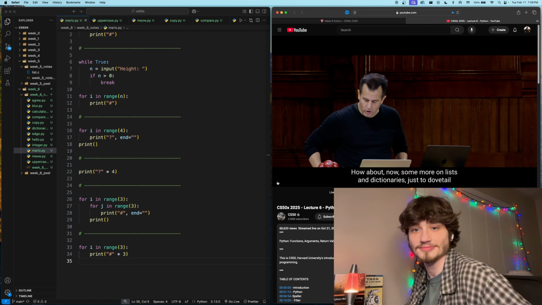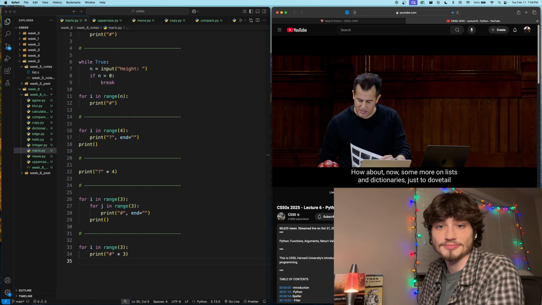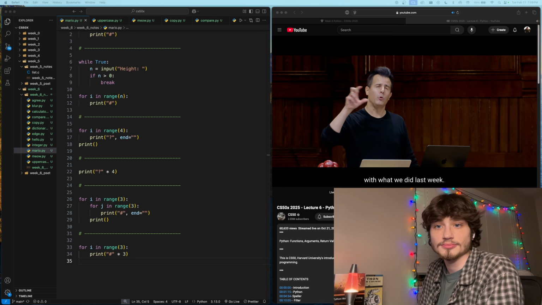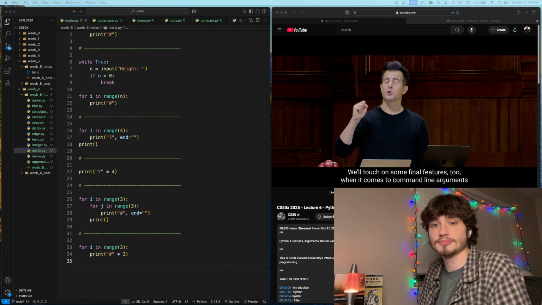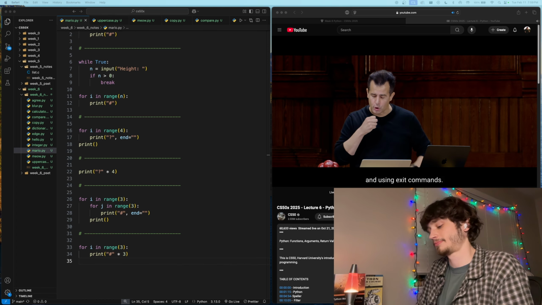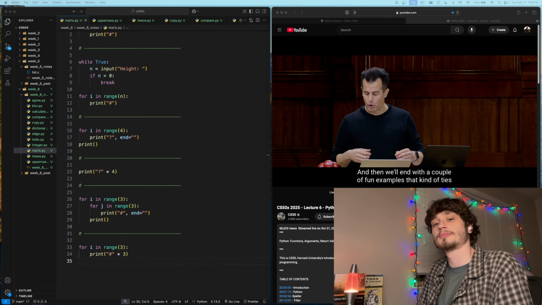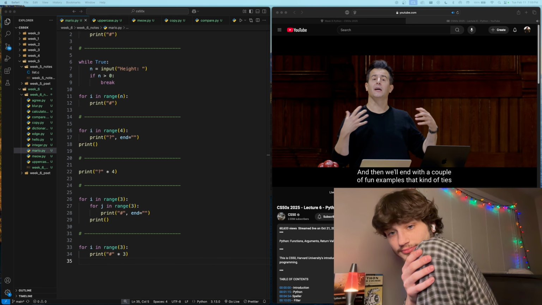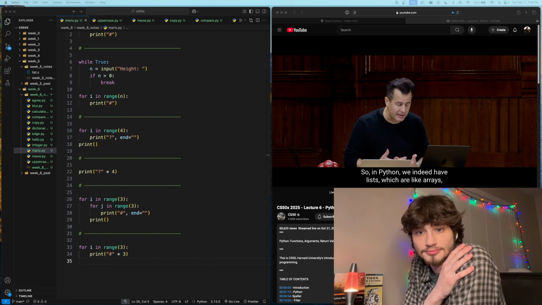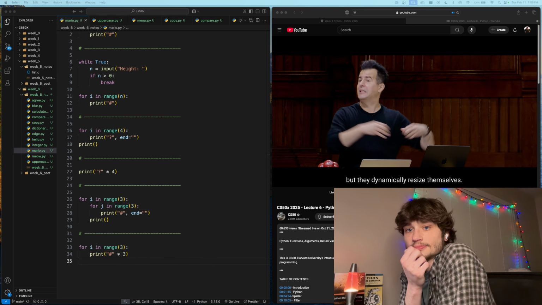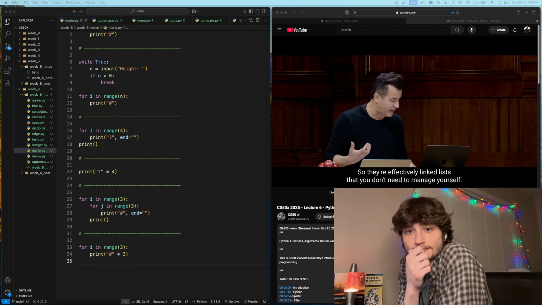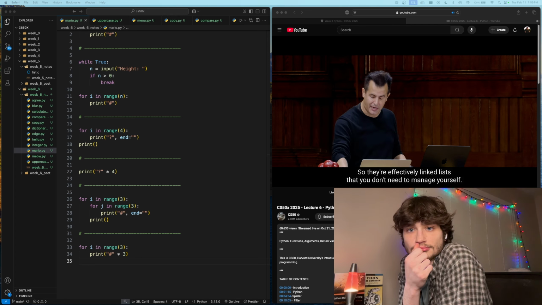Now, some more on lists and dictionaries just to dovetail with what we did last week. We'll touch on some final features too when it comes to command line arguments and using exit commands. And then we'll end with a couple of fun examples that kind of tie this all together. So in Python, we indeed have lists, which are like arrays, but they dynamically resize themselves. So they're effectively linked lists that you don't need to manage yourself.